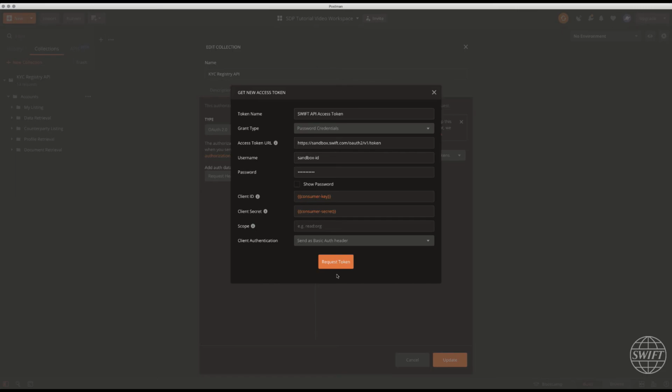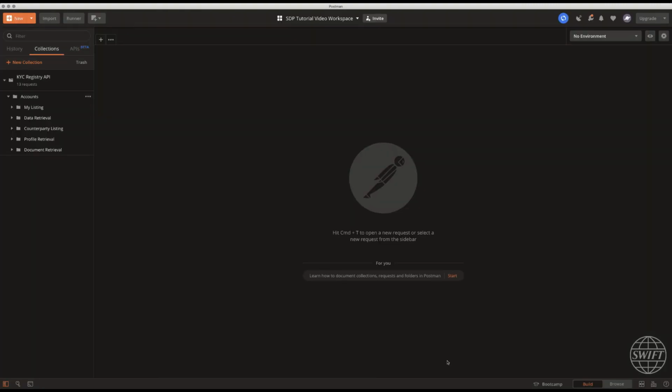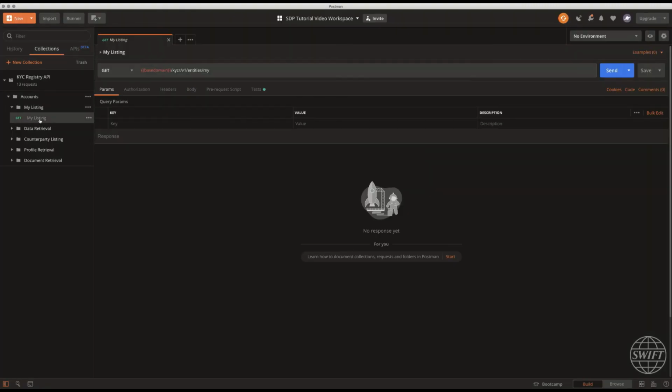Let's click on Request Token. This is going to generate an access token, and we can click on Use Token. Now, if we try to send the request once again, it should be able to have a successful access.